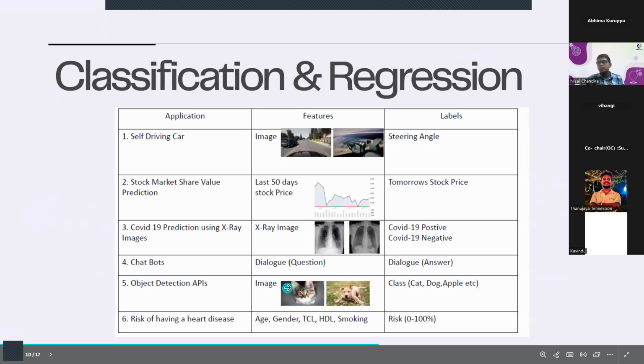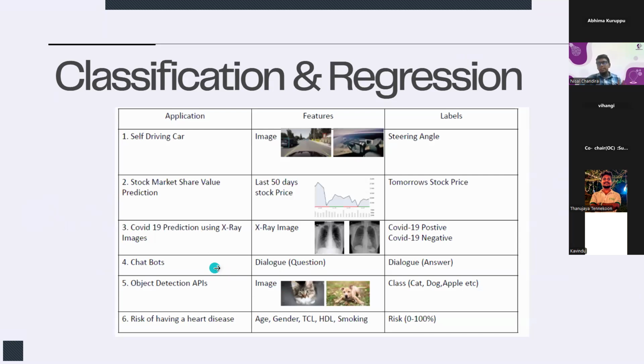Okay, chatbot. These are different things. Let me go through them one by one. The application is a chatbot. What are the features? If you imagine ChatGPT, the dialogue is the feature. The question that you ask is the feature. What is the label? Are you classifying this, or are you continuously predicting a value?